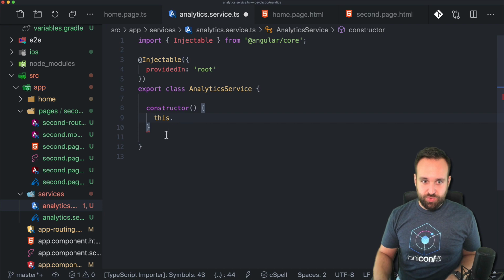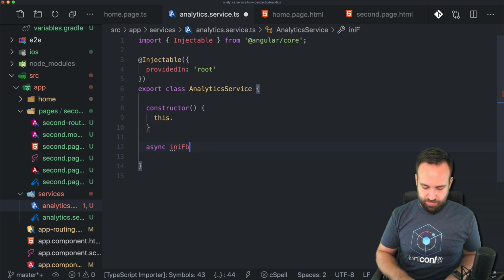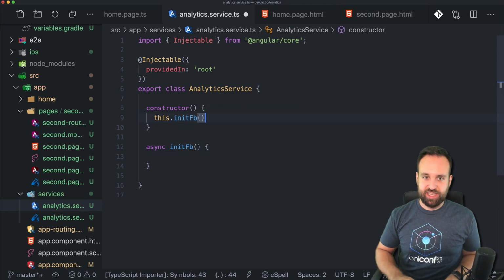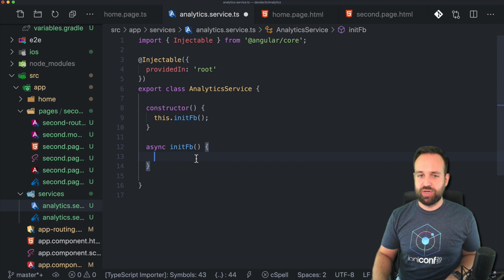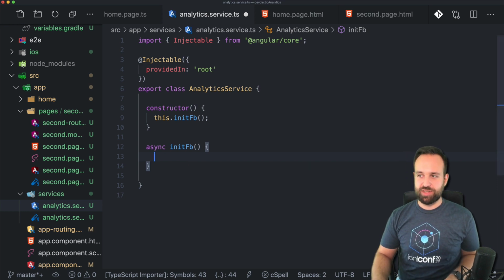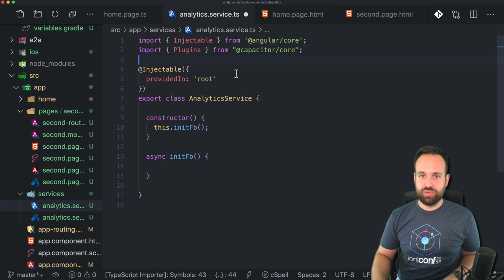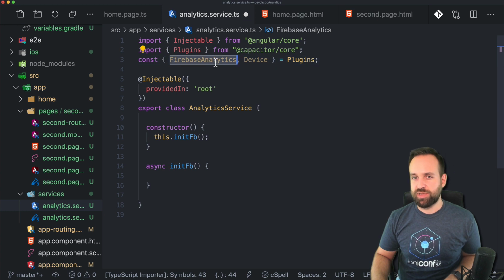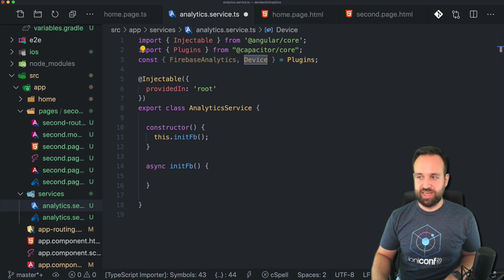First of all, let's create a function, and let's call this initFirebase. That's actually only called for the web, since on the web we need to use our Firebase configuration. Therefore we can first import the plugins from Capacitor core, and then destructure the object into Device and FirebaseAnalytics. That's the new plugin, that's a core API.